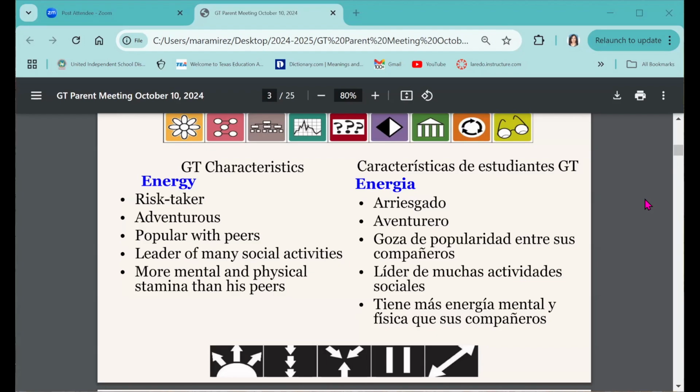So we're going to be talking about several characteristics that you might be seeing in your child that you think your child can be part of the GT program. And one of them that we concentrate on, of course, is on the energy.